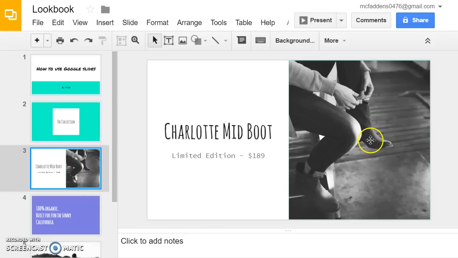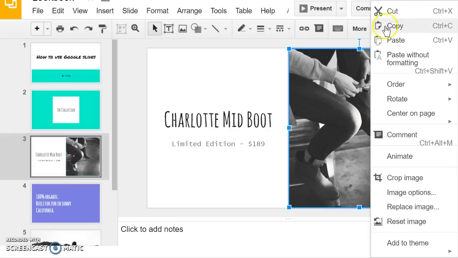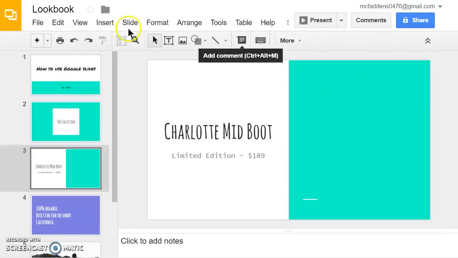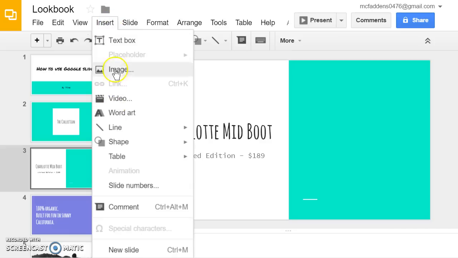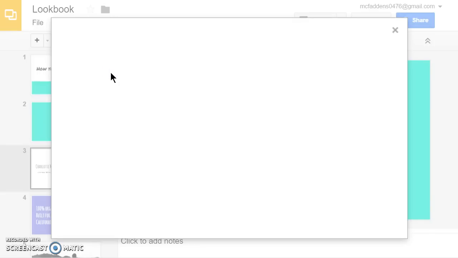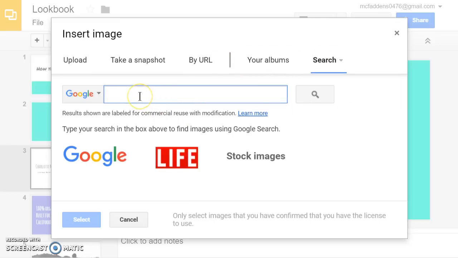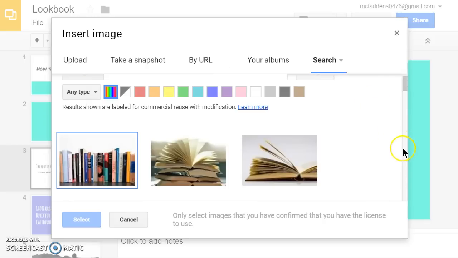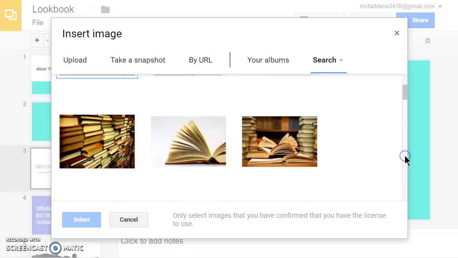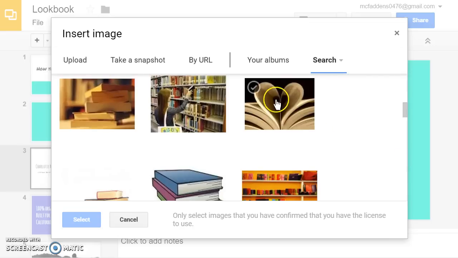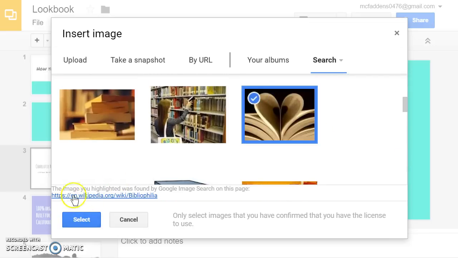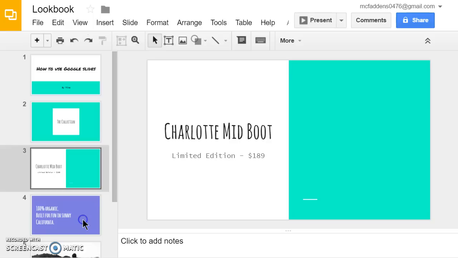Inserting pictures, like say this picture. I didn't want this picture, so I cut this picture out. And then I wanted to insert another picture. Well, what picture did I have in mind? You can insert pictures from what you already have uploaded, taking a snapshot somewhere else, by URL, your videos or your albums, and you can also search. So I said, let's try books, because my theme was going to be a book challenge type theme of what I was going to put on my slides. And I used that one, and I made sure that I cited the link as well as where I got that from.